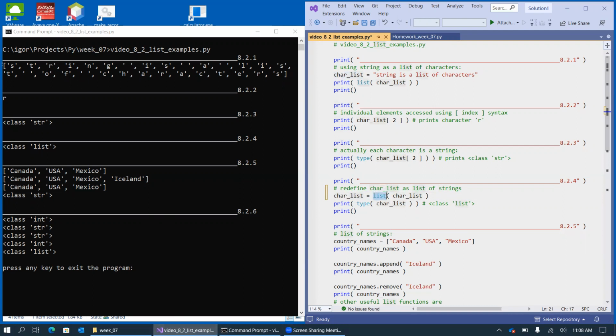Okay, so again, this list function, which we already tried using to print this first output here, can be used to convert a string to a list. So if we now, after making this change, say that character list should be a list, and we print the type again, you can see that this 824 example tells us that char list is now really a list type in Python. So this time it's really a collection of strings. It's no longer a string, it's a collection of strings that contain individual characters.